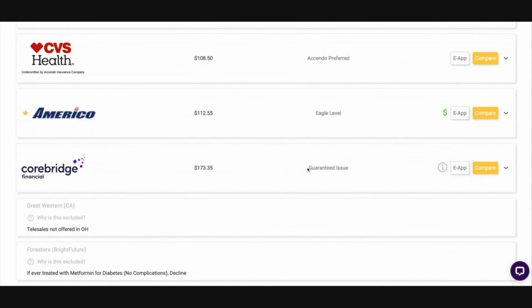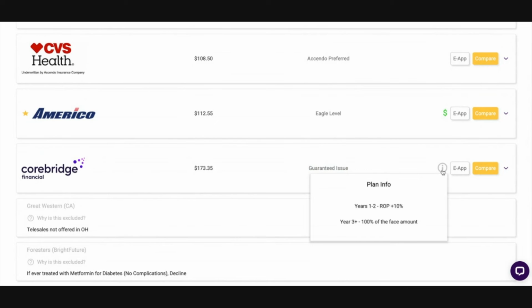And then you'll notice here, this policy is guaranteed issue from Corebridge Financial. And there's a little information icon here, which gives you the grading schedule. Your typical grading schedule is usually a 3-year grading, like 30%, 70%, and then full after that, or whatever the carrier offers. But in this case, a lot of them are different.